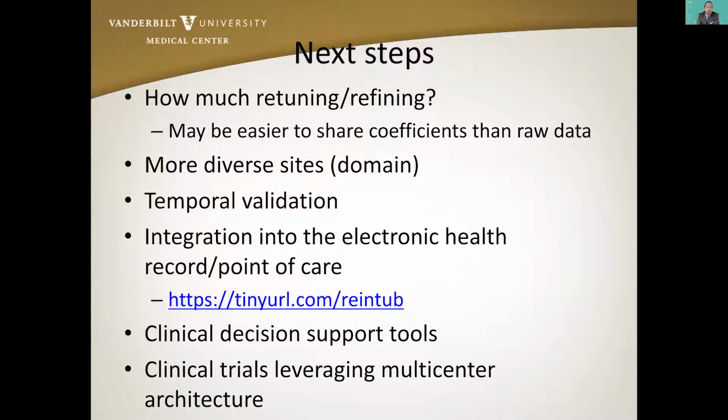So as we're exploring next steps, as we're working to refine this data set, one question would be how much retuning or refining is necessary. It may be much easier to share the coefficients. You can share coefficients because they're not PHI. Sharing raw data and trying to do retuning may have some logistical barriers. Dr. Hofer is going to be speaking about that a little later.